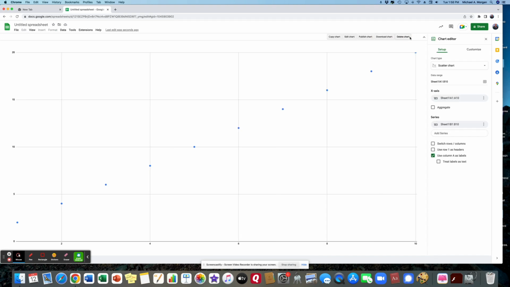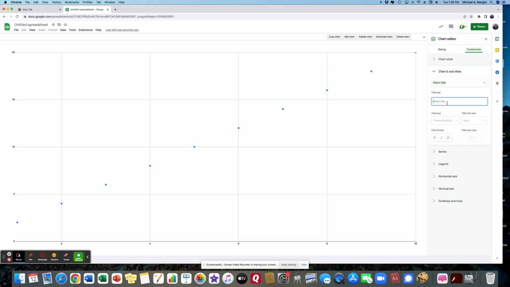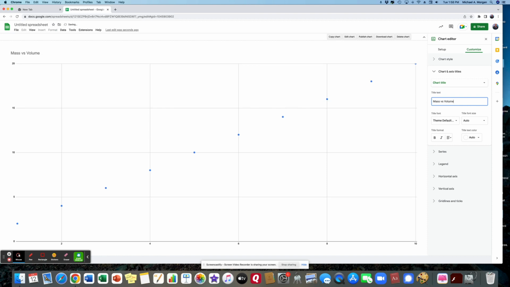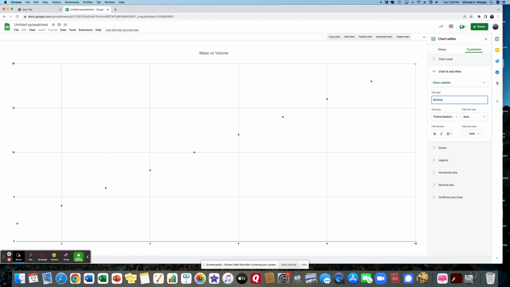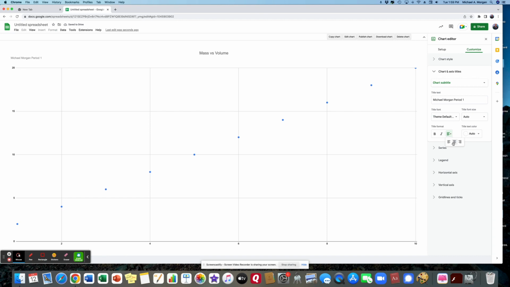I'll click on Edit Chart. I've already done the type of chart. Go over to Customize, Chart, and Axis Title. So for my chart title, I'm going to give it a name that represents what we are graphing. So mass versus volume, if this was the first lab for Honors Chem. I'm going to put that in the center. And then I'm also going to give it a subtitle here, which will be my name. And I'll put my period in there also. And I will also put that there in the center of the page.